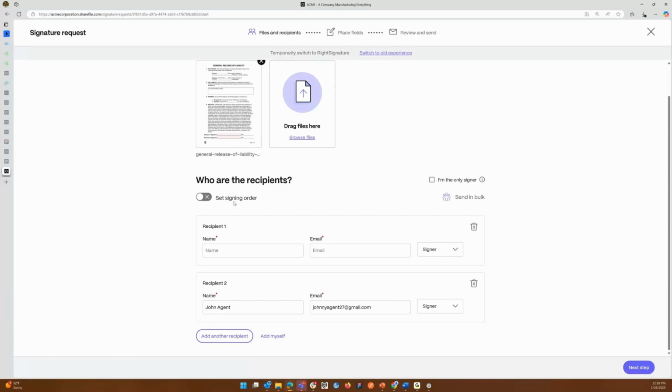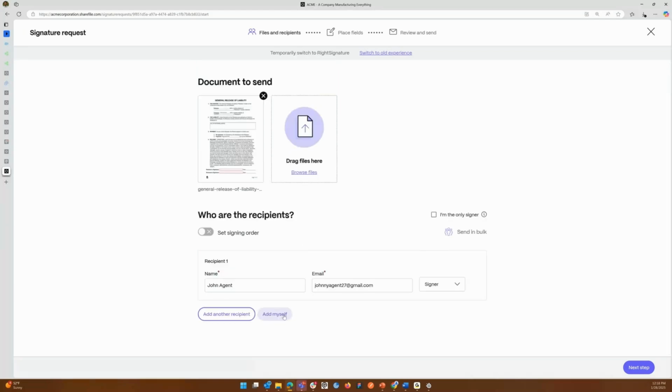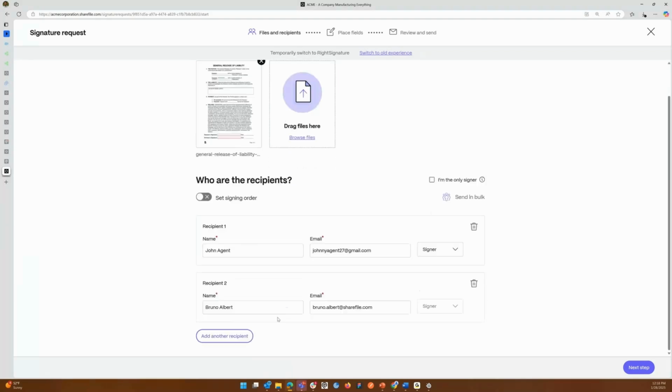I am going to go ahead and add myself to this, just so we can see what that looks like. And whether it's yourself or a completely separate party, we'll examine how the individual recipient's input is going to be segregated and color-coded for simplicity and to keep everything orderly. So with that in mind, let's go ahead and switch to the next step.